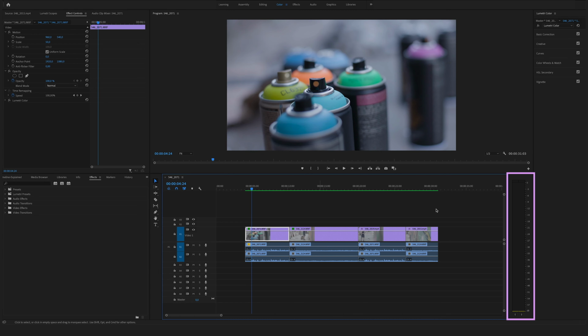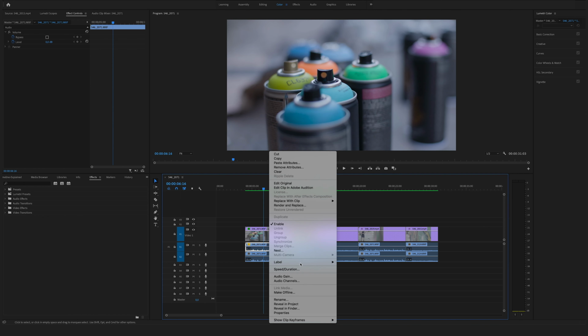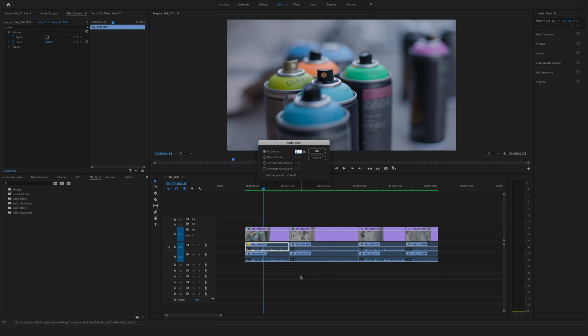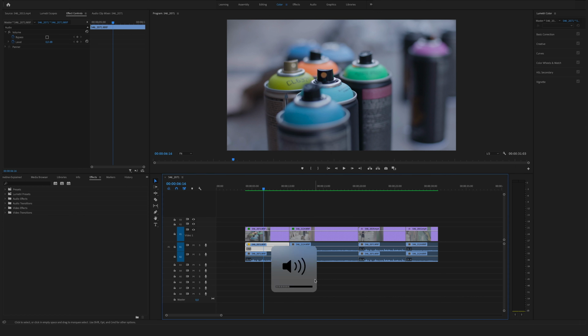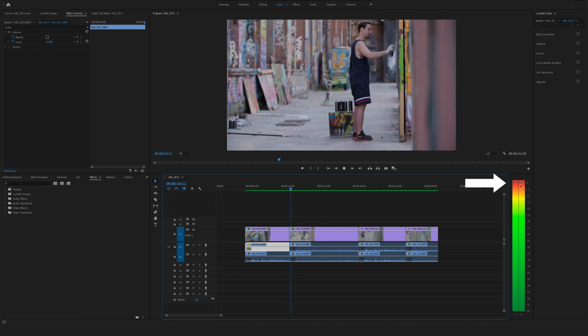Here's the audio clipping, which is also interesting. For example, if I overdrive the clip, you can now see that it strikes at the top and that shows you that it's clearly overdriven. But more on that later in the audio section.